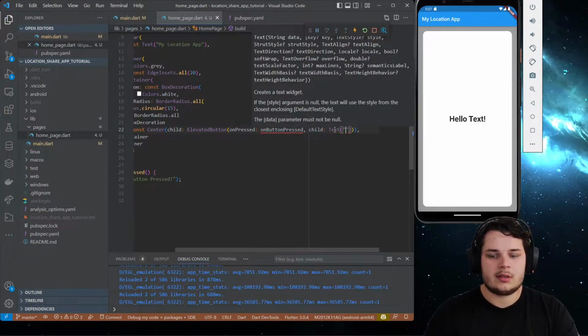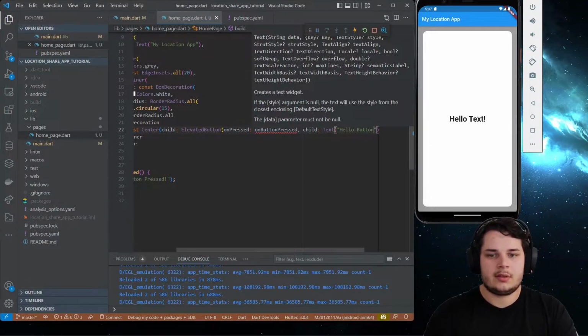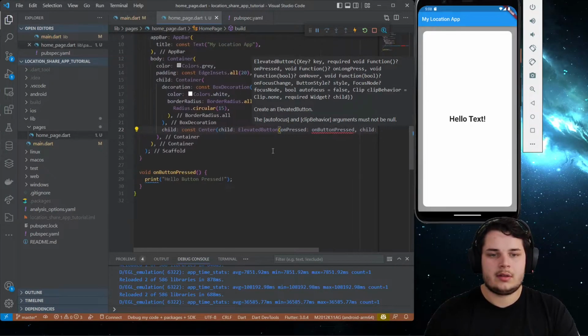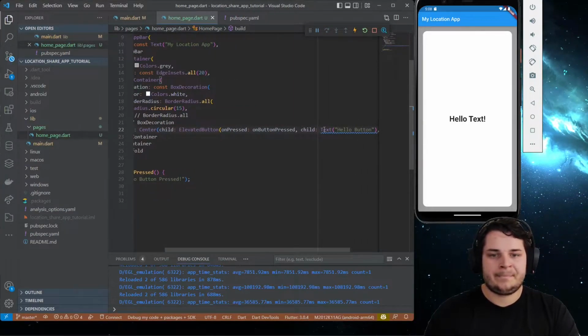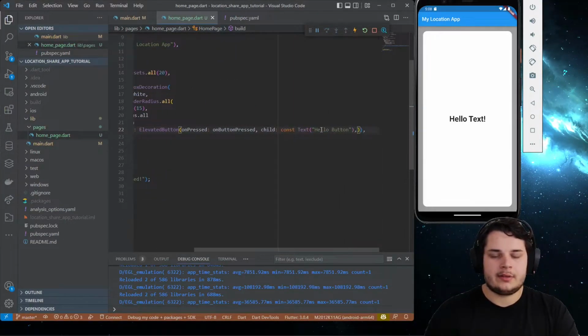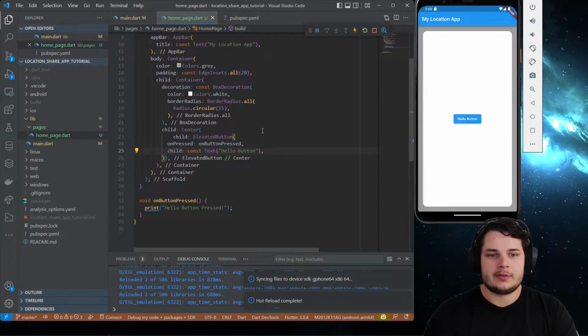Say hello button, like this, comma. And because this is a button, we also have to remove the const keyword here, or else it will complain. And let's add it back here, like so.